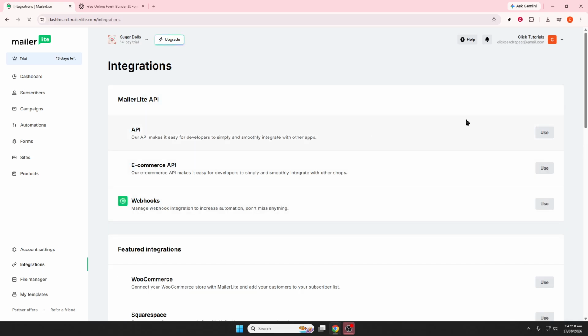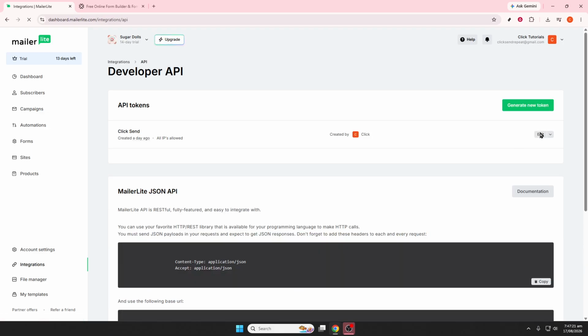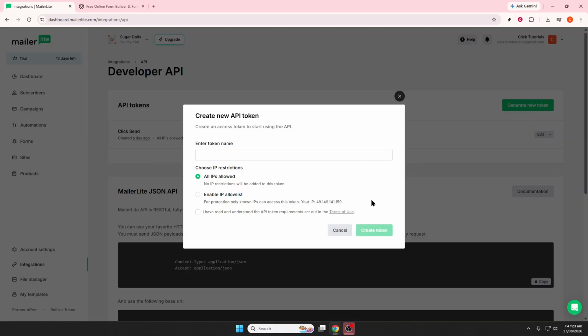You can give it a simple label like Paperform so it's easy to recognize later. Once the token is created, copy it and store it somewhere secure because you'll need it in just a moment to connect the two platforms.